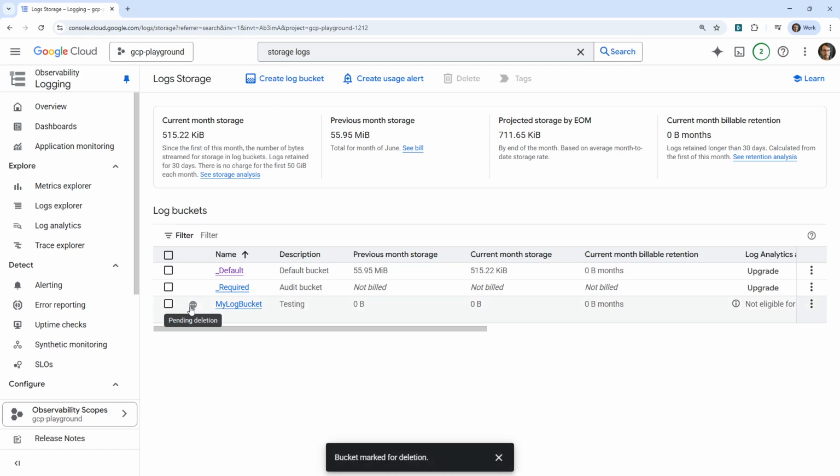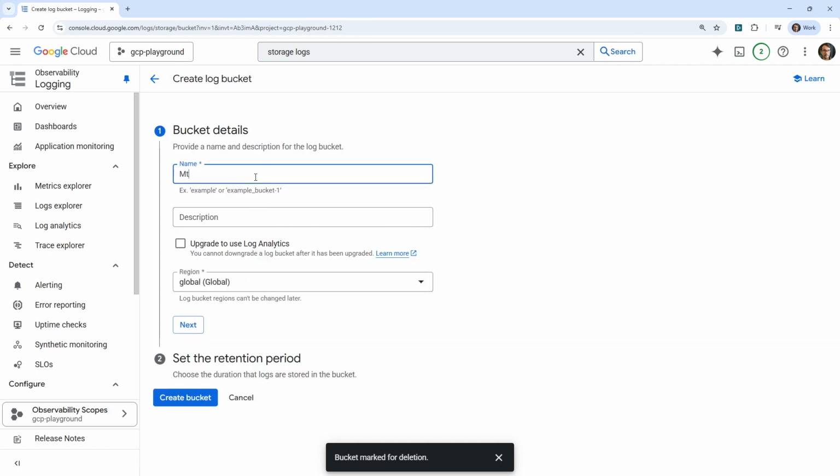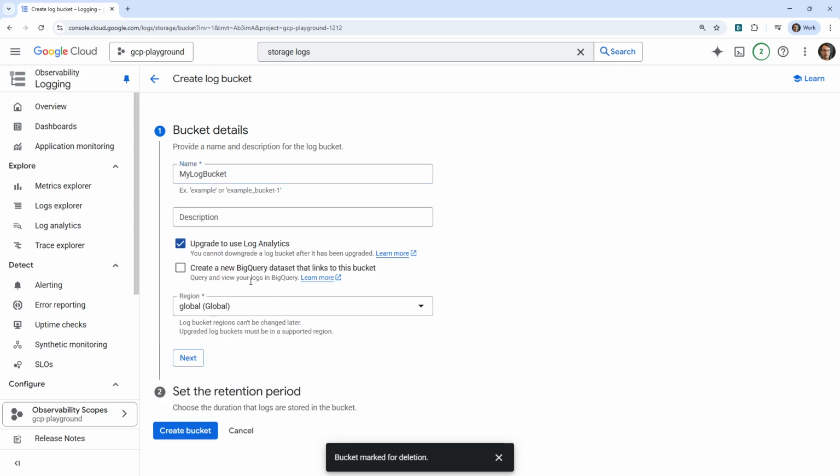You can see I actually just created one here, and this one's just pending for deletion. So it will take a little bit of time to delete, but they're pretty straightforward to create. You go here, you say my log bucket. The only trick here is that I don't have any data, so I can't expect any data to be pulled into here. Probably what you'd want to do is upgrade it to log analytics.